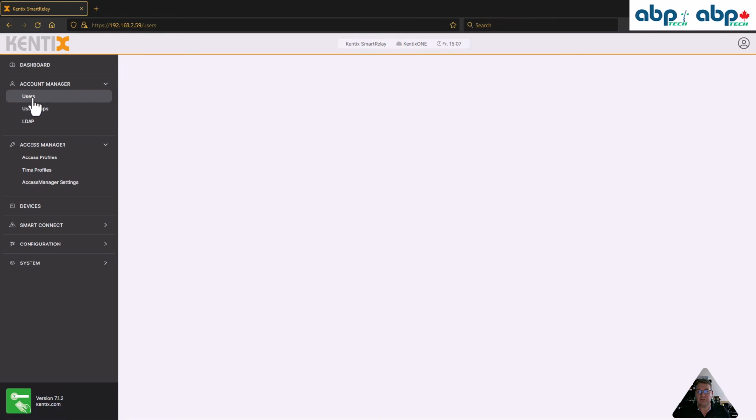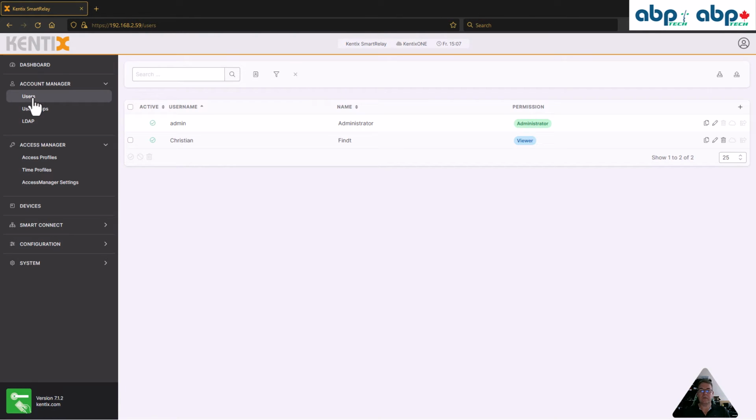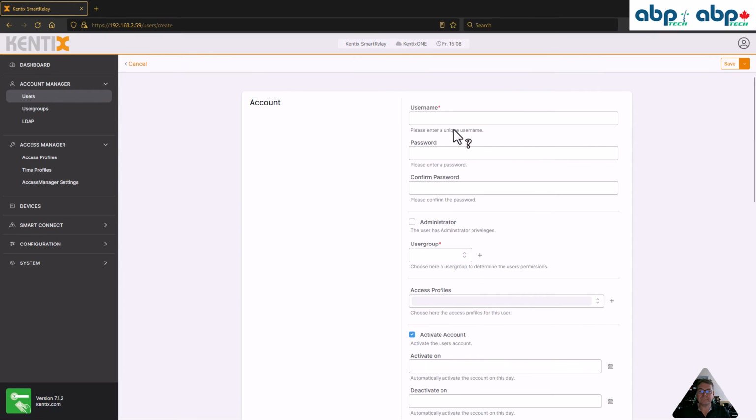The users are the key to everything, of course. We are managing users, so you see right now we have an administrator with the administrator permission, and we have me as a regular viewer. Now, how to create a user? You just click here on the plus icon and say add user, and then you give a username.